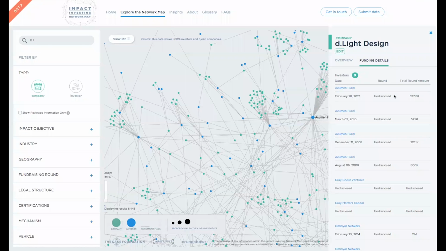In each transaction entry, you can see the investor name, date of the investment, round type participated in, and the total round amount. The total round amount indicates the full and total amount of the round that this specific investor participated in. It does not reflect the investment amount of that specific funder. By demonstrating this type of information, it is our hope that the network map users begin to better understand where the relationships between investors and companies exist.